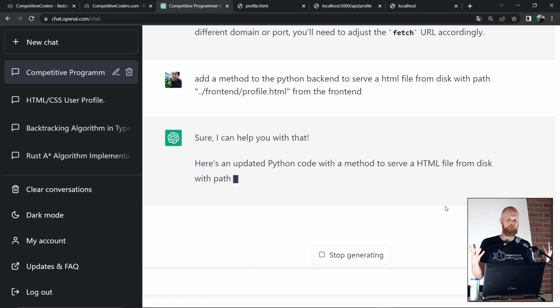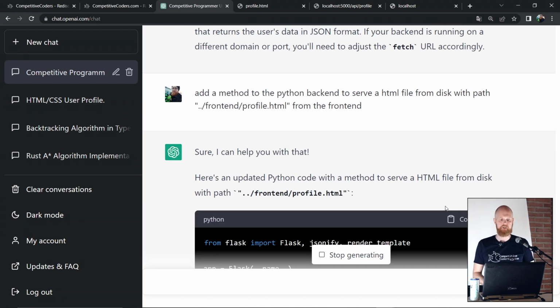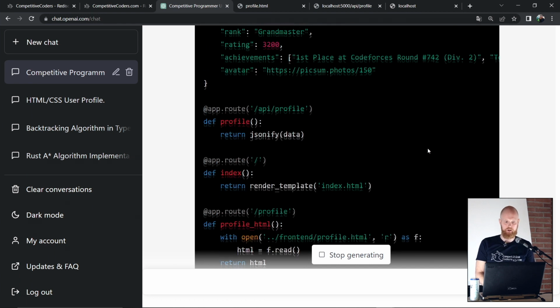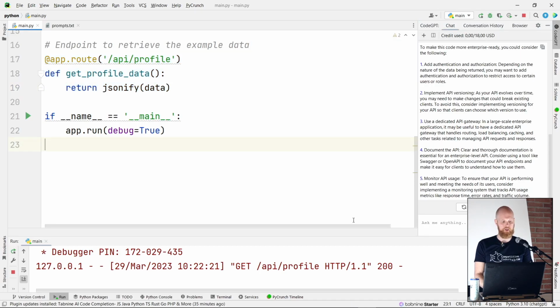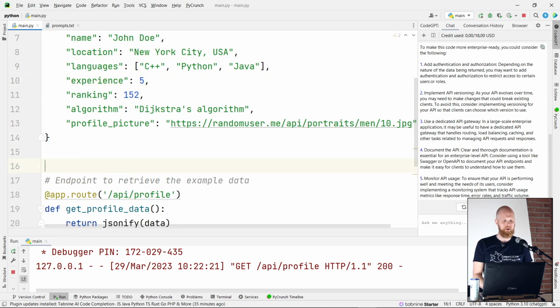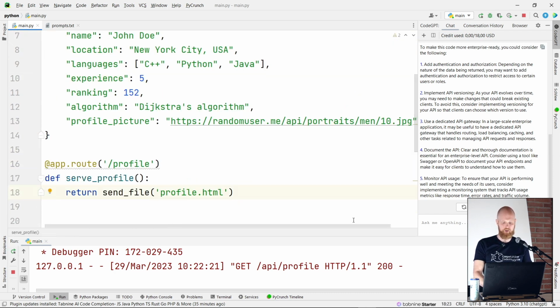So let's get this rolling. I tell it to add a method to the Python backend to serve an HTML file from disk with this exact path from the frontend. And it does this, I think. Let's see. So it remembers what it did before and can build on top of it. This wasn't exactly what I wanted, but since we're programmers, we can fix it. So I think this works. We need to add this. And we also need to add the path that it ignored. And maybe it works.